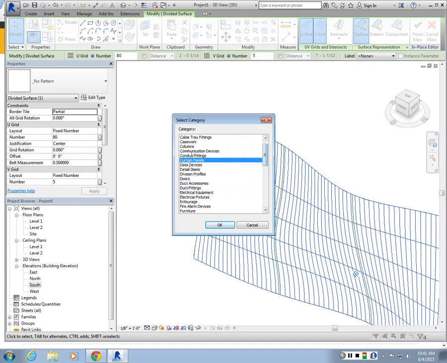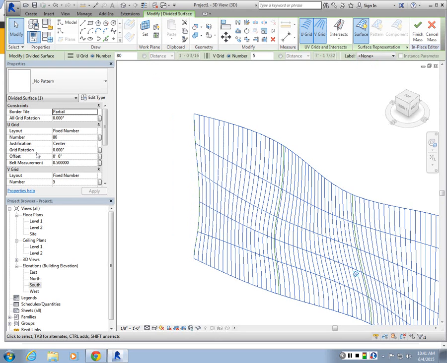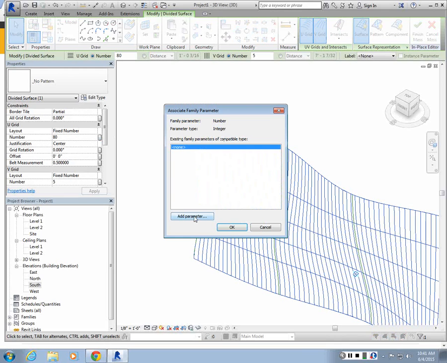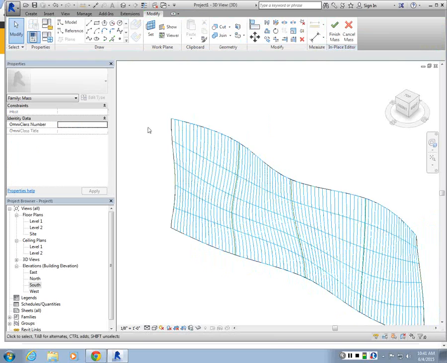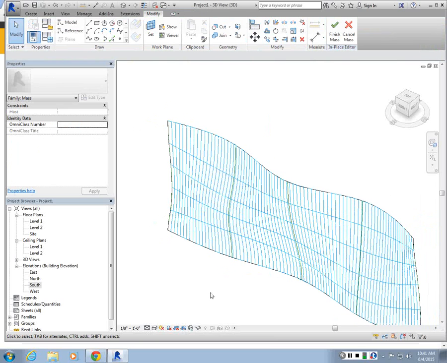I think I could even parameterize it. I can make this number into a parameter too, if I want. But you can also control it manually, so it doesn't matter. So I have basically lines now that divide the surface.